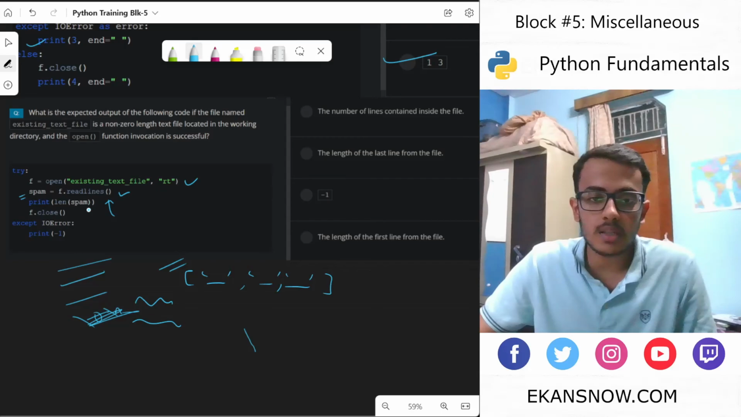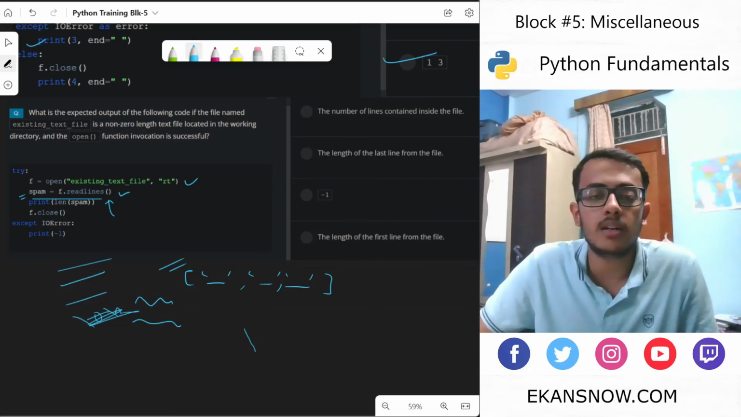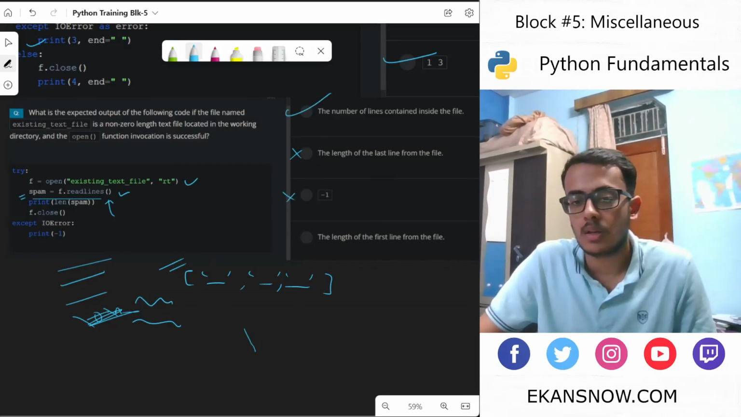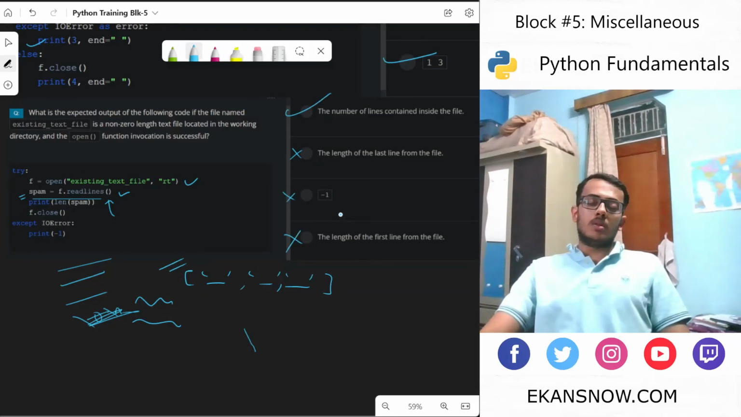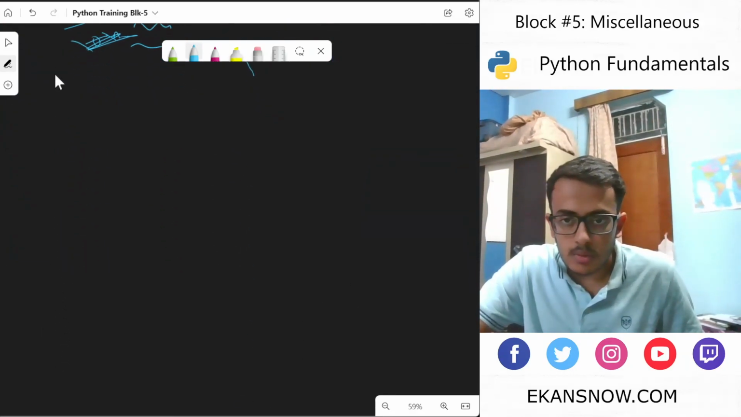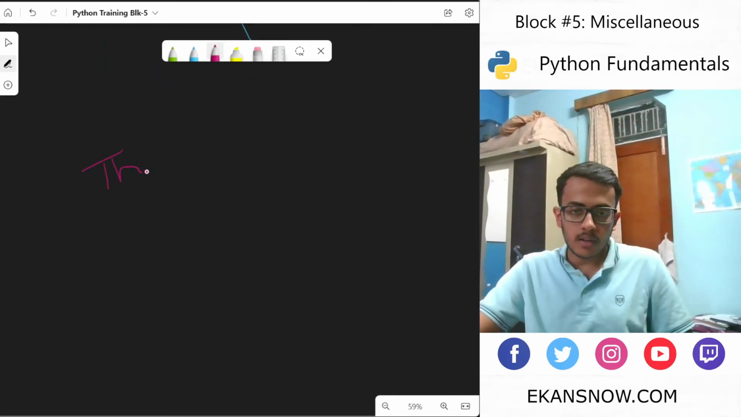But anyway, in this case, when we executed the second line, the lines inside the file as a list would be stored inside spam, and then printed out. So the number of lines contained inside the file would be printed out. I believe it would be the right time to wrap this up. That would be the end of the series.